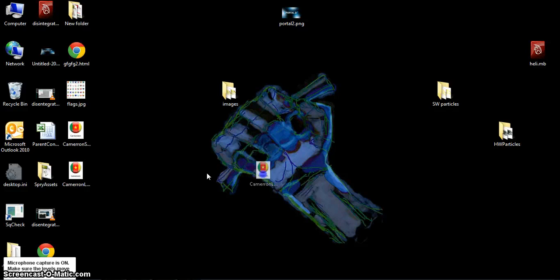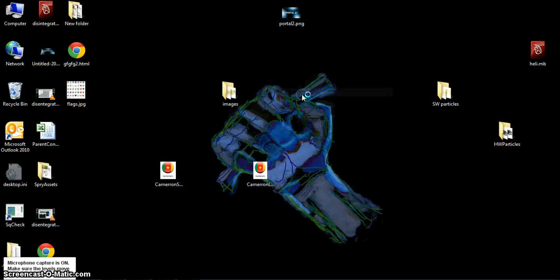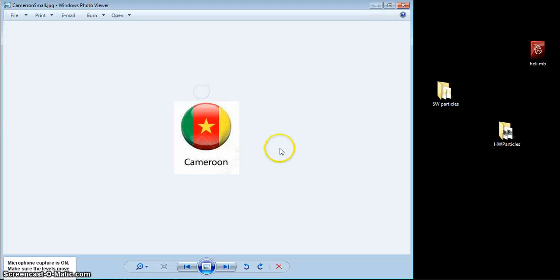So now, if I close my Photoshop and go here, I have a large and small. If I preview these, you'll notice that they are different sizes. Okay. Now why did I do that?